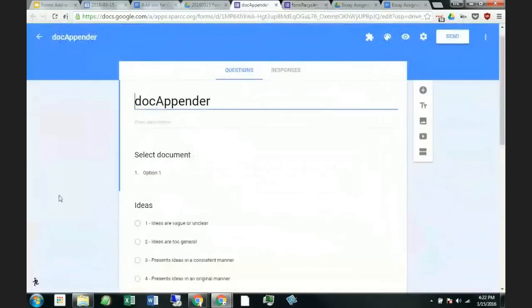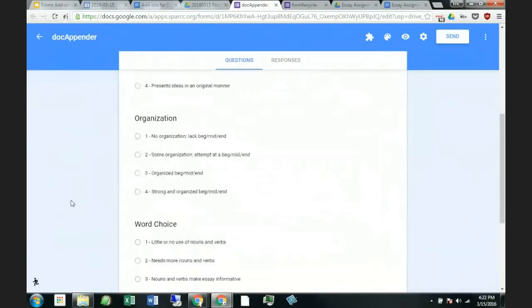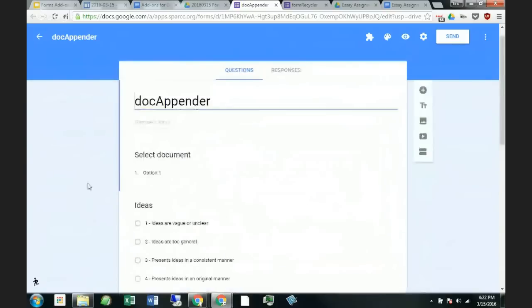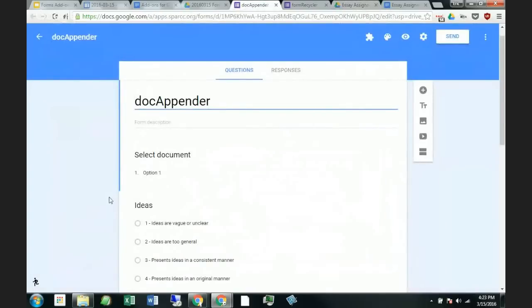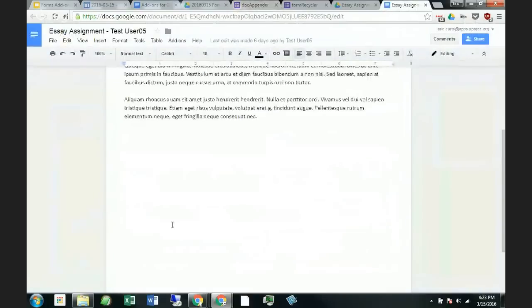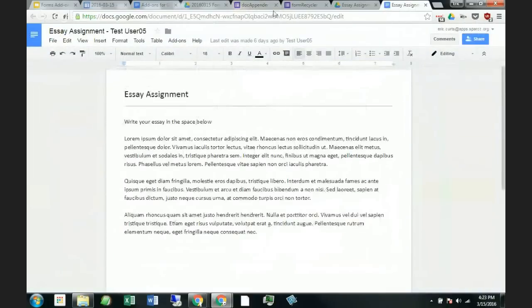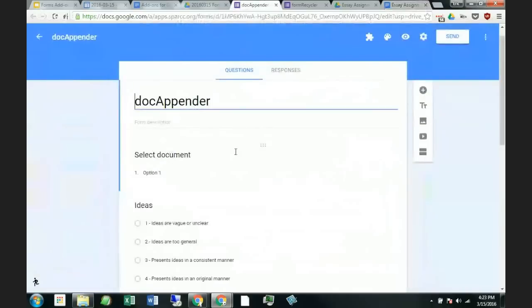It grabbed yours. Okay, so if I use docAppender here, what I'm going to do is I'm going to take this form with this rubric, and I'm going to run docAppender and tell it to attach this form to this folder. And then anytime I use docAppender, I can just fill out the form and it will automatically take the responses from the form and stick it to the bottom of the student's document. In this case, for a rubric, but you could use it again for behavior observations, things like that.